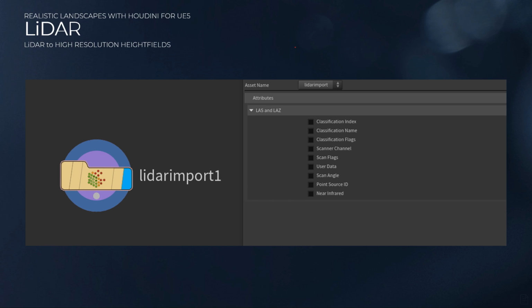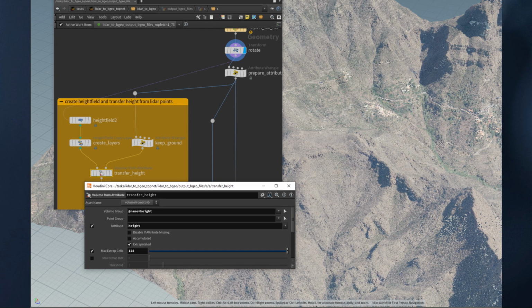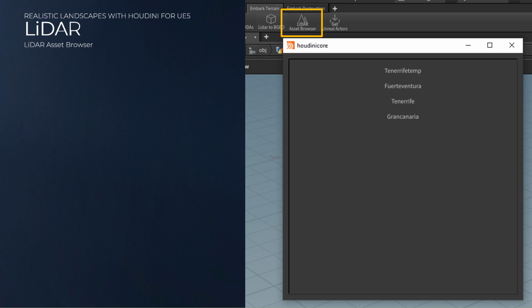So the main node that we use in that process is the LiDAR import. I don't know when, but I noticed that it got upgraded to read in all the classification filters for buildings and vegetation, which we can then use for masks. The imported LiDAR points get transferred onto a Heightfield with volume from attrib-sob.